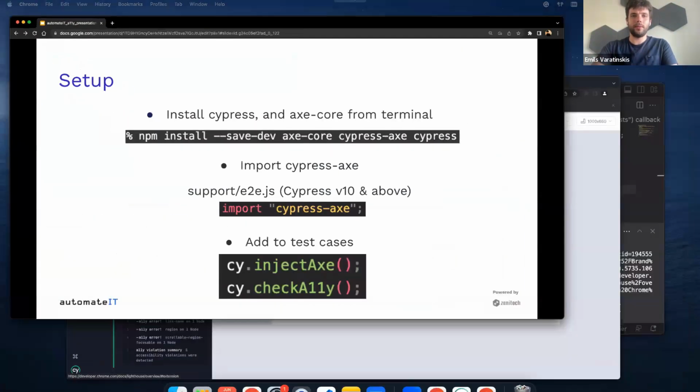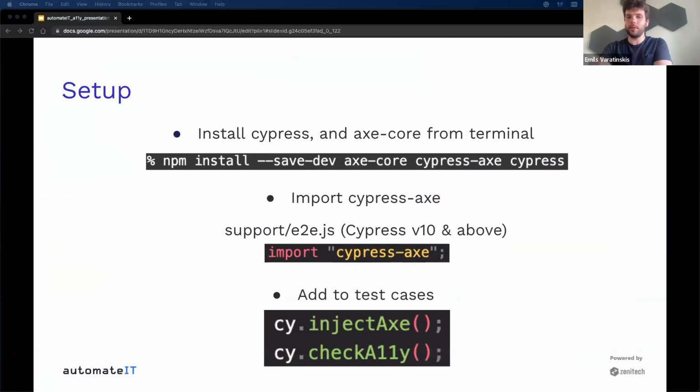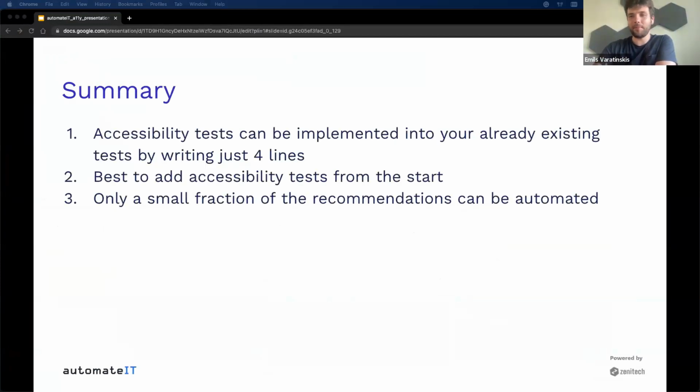Yeah, I think those are the most important things about this. So I just want to go over a brief summary. Like I said, accessibility tests can be implemented into your already existing tests using just 4 lines. Like I showed, you install Cypress Axe, you add it to your support end-to-end, you inject Axe, and you check for accessibility. It's that easy.